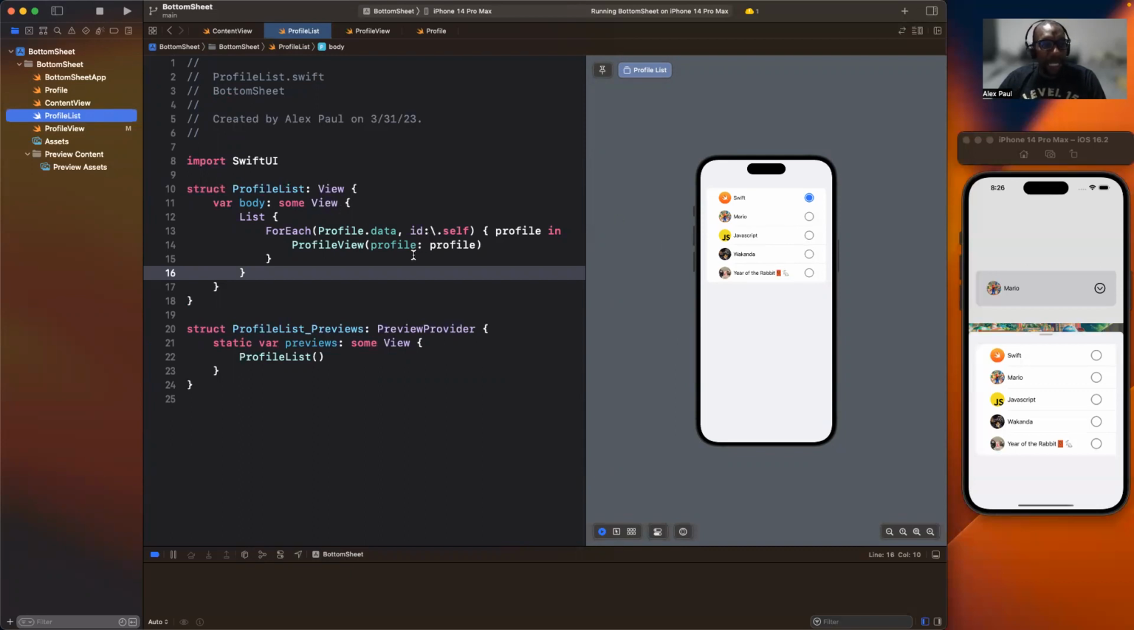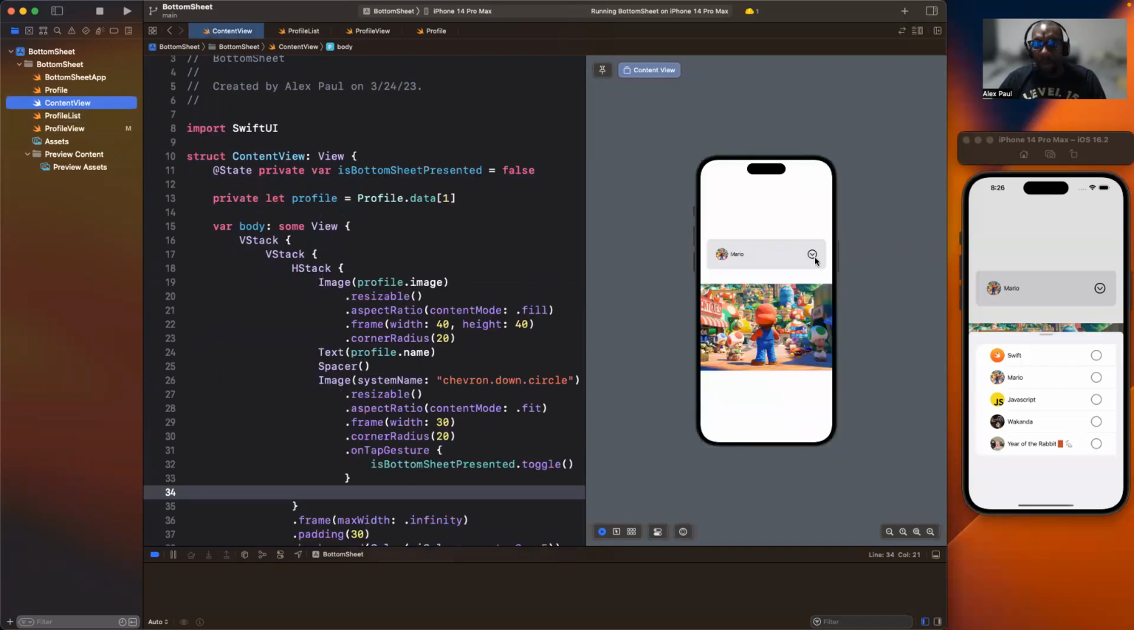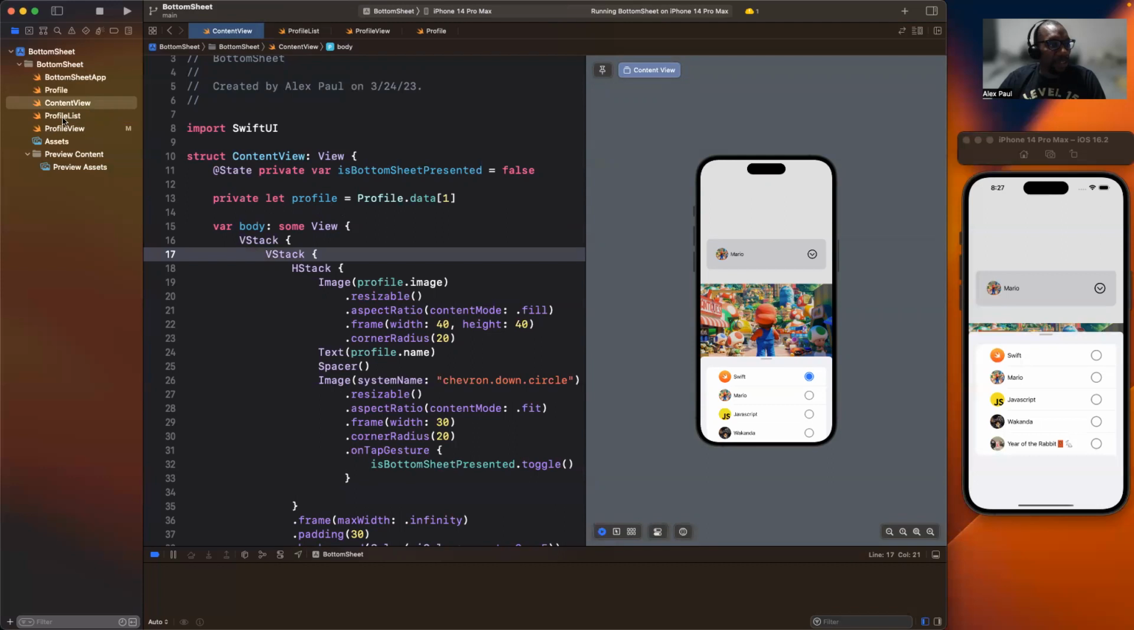So we want to propagate that data so that if we go all the way back to our content view and we bring up our bottom sheet, we select Mario or we select JavaScript. Right now, nothing happens because we have no interactions yet. Then it's going to show that particular view. Again, Swift is selected hard-coded. It's not being passed by the parent. This is just selected by default. Let's go ahead and fix things.